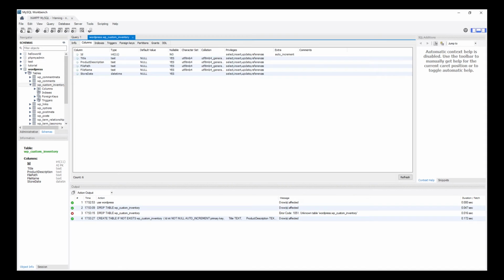We already created the table, so in the next tutorial we start adding data to the tables, and then we have to do a little bit more to finish our plugin, but I hope you learned something.